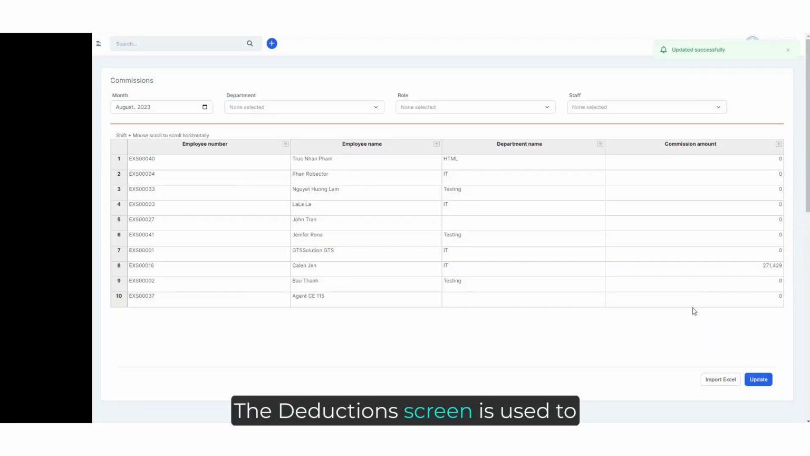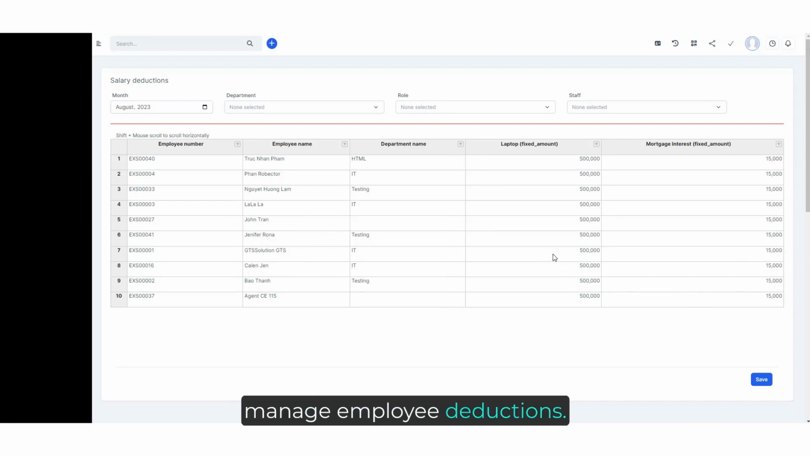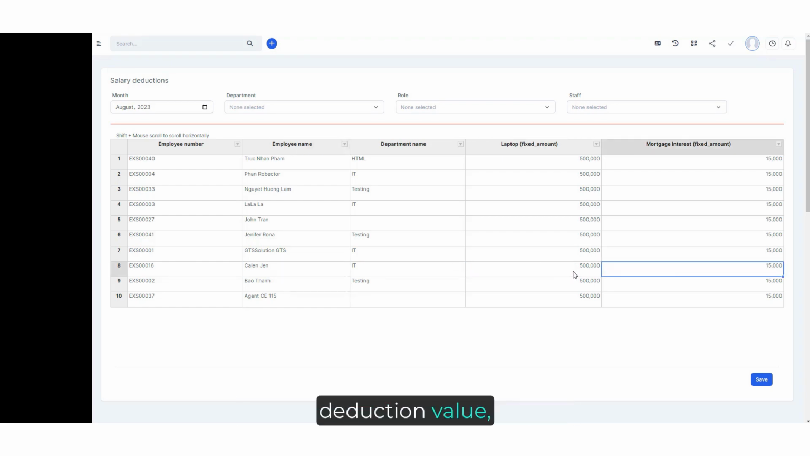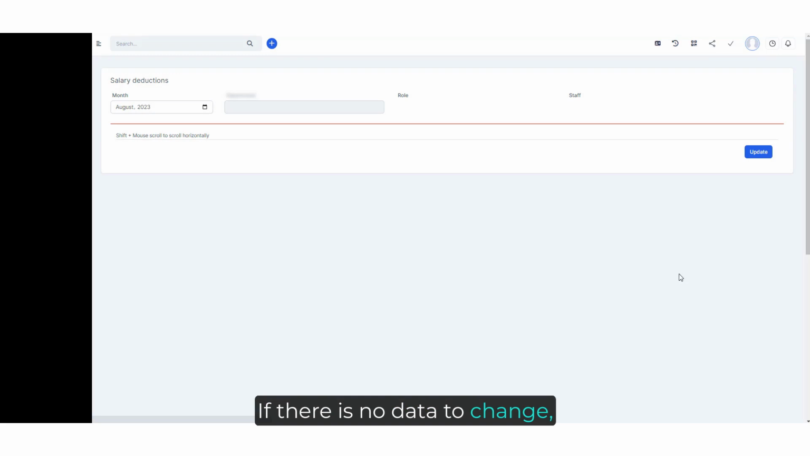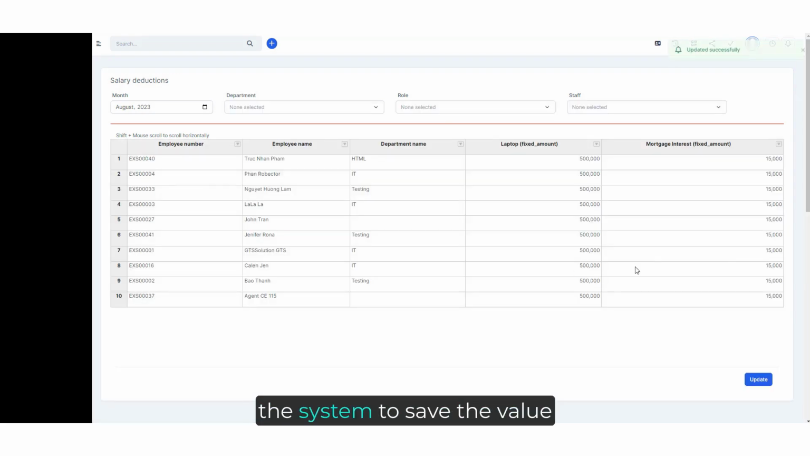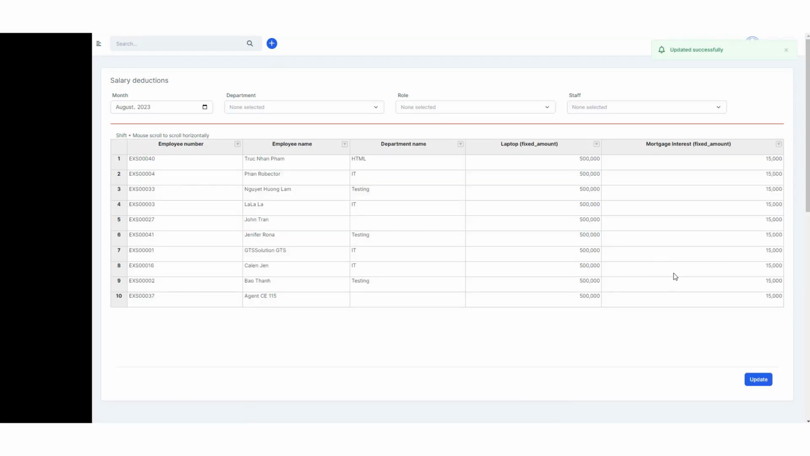The Deductions screen is used to manage employee deductions. The values of the screen are synchronized with the Salary Deductions List screen in Settings. If each employee has a different deduction value, you can edit the value, then select the Save function. If there is no data to change, you must also select Save for the system to save the value.